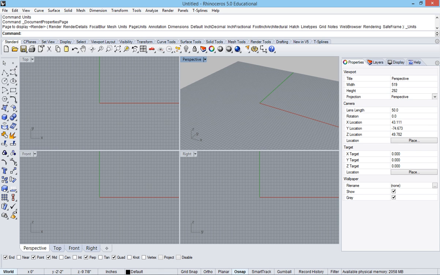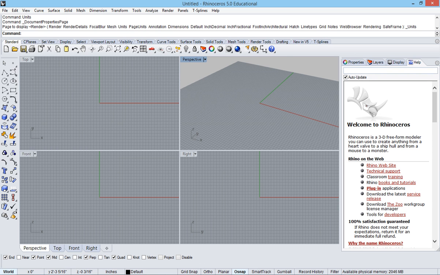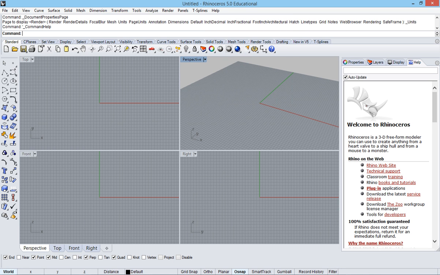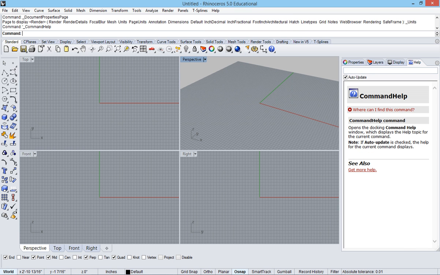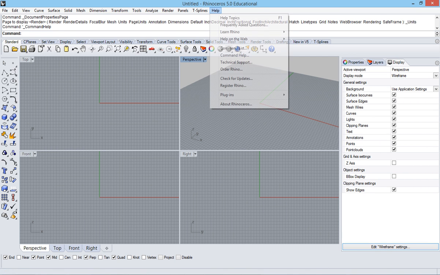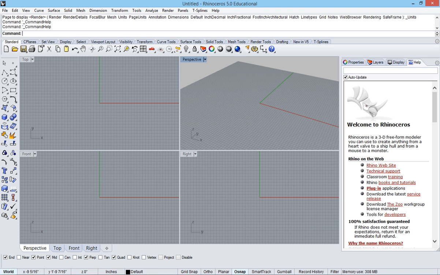What's the next thing we can do? Everything is command-based, which means I can just start typing. There's a great thing in Rhino that's going to help. To the right here, we have Properties, Layers, Display. We also have Help. If this is not up, under Help we have Command Help. This is our command help here. If it's closed, go to Help, Command Help and it'll appear. Typically you want these things docked over here on your right.